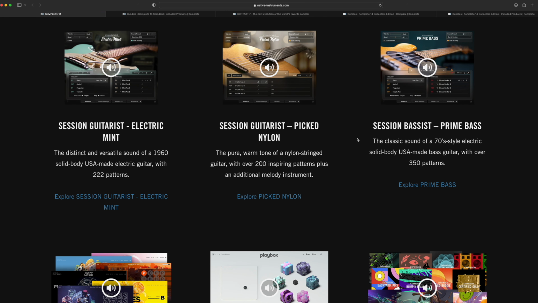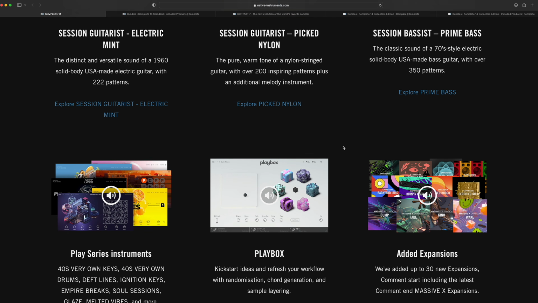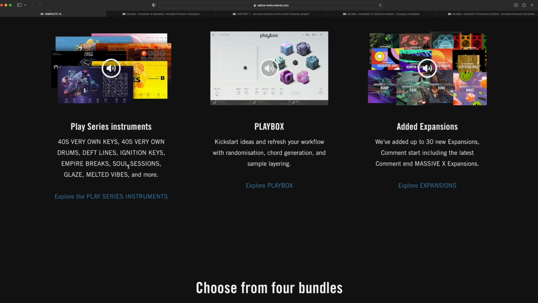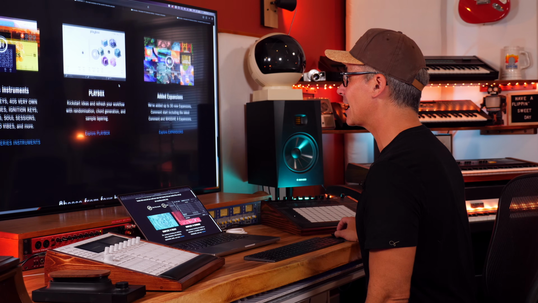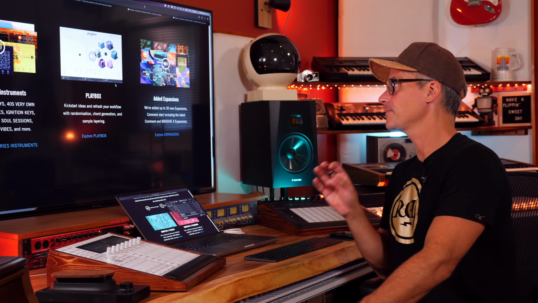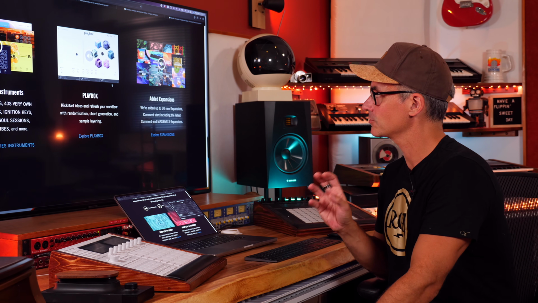Great new sampled guitars with patterns, so pattern-based instruments. Got a bunch of Play Series instruments that are going to be new. We'll have a look at which ones are included. I've done videos on almost all of these ones that have come out over the last 2 years. We've got Playbox, which is another one I've got a video on, and that one is kind of, to me, one of the most refreshing new instruments, and is really bizarre.